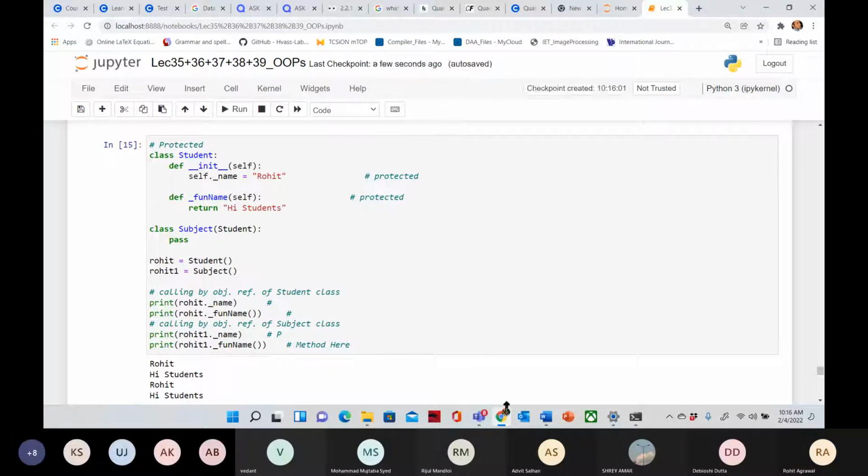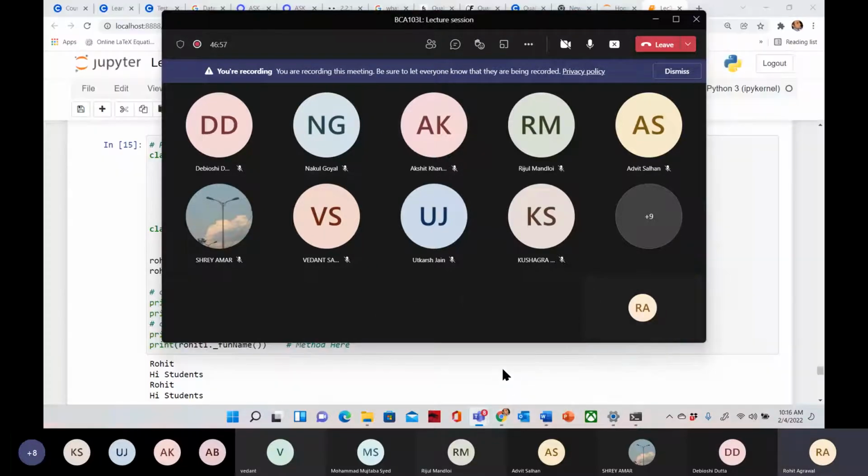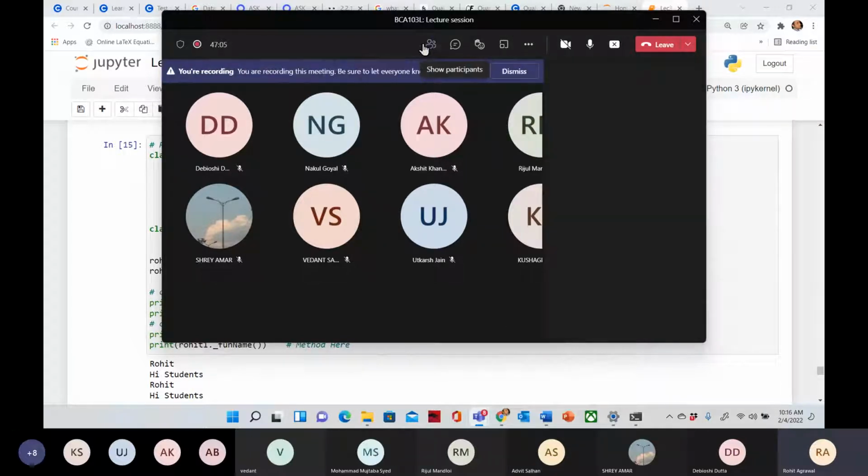Can you scroll all the tags so I can ask some doubts? Yeah. Okay. Devoisi, Nakul, Akshit, Rizul, Adbit, Shrey, Vedant, Utkarsh, Kusagar. Anyone? Any doubt?